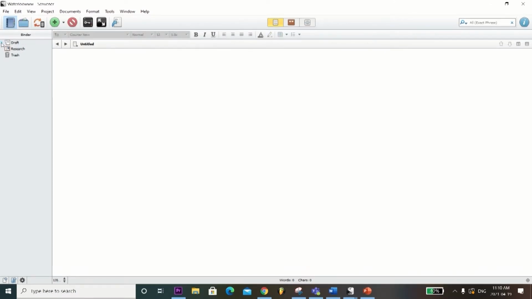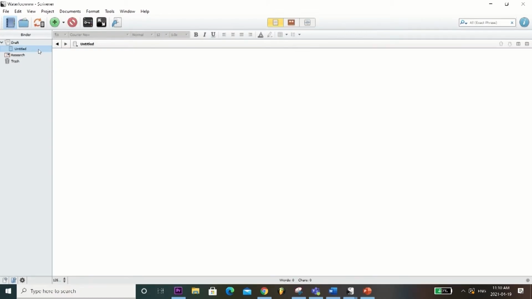As you can see, there's a draft section, a research section, and a trash section. The draft section also has the corkboard pictured here, where we can see cue cards. Right here, I'm just going to write out something on the draft board, and we will be able to see it on the corkboard as well. This is where we draft to start.